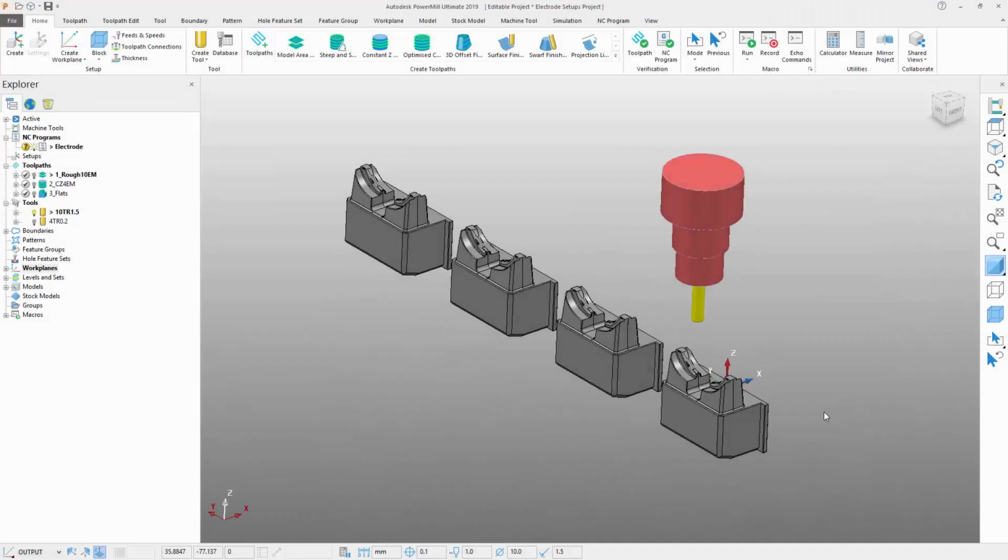Autodesk PowerMill 2019 includes a new setups feature designed to help users to organize the toolpaths contained within NC programs and provide additional functionality to make better use of fixture offsets. Let's start with a simple project that contains a single empty NC program and a selection of toolpaths.